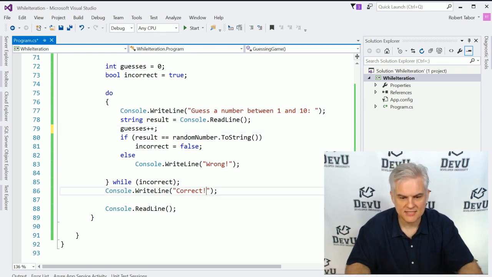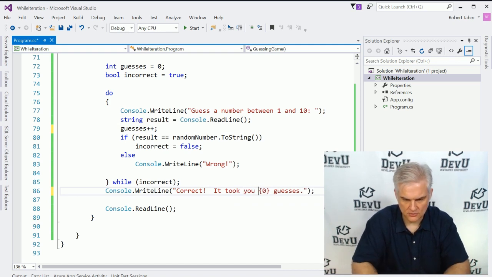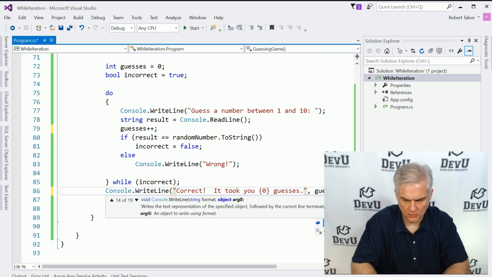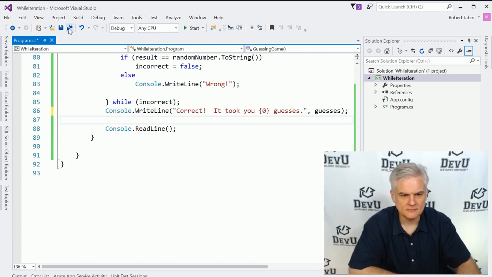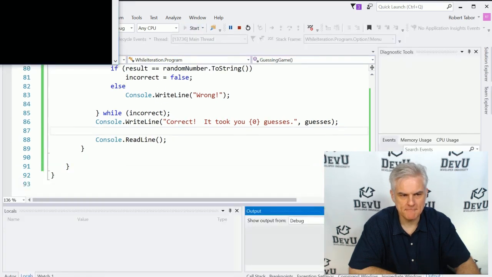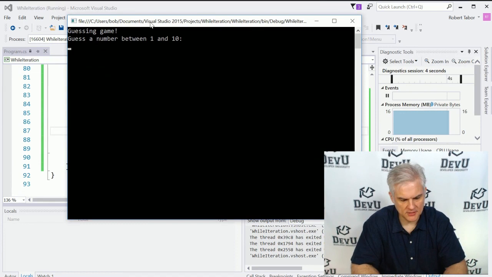And then here I want to type out how many times it took. So it took you guesses. And then we'll do that, like so. All right. Let's run the application. And let's choose to guess a number between 1 and 10. We'll start off at 3.